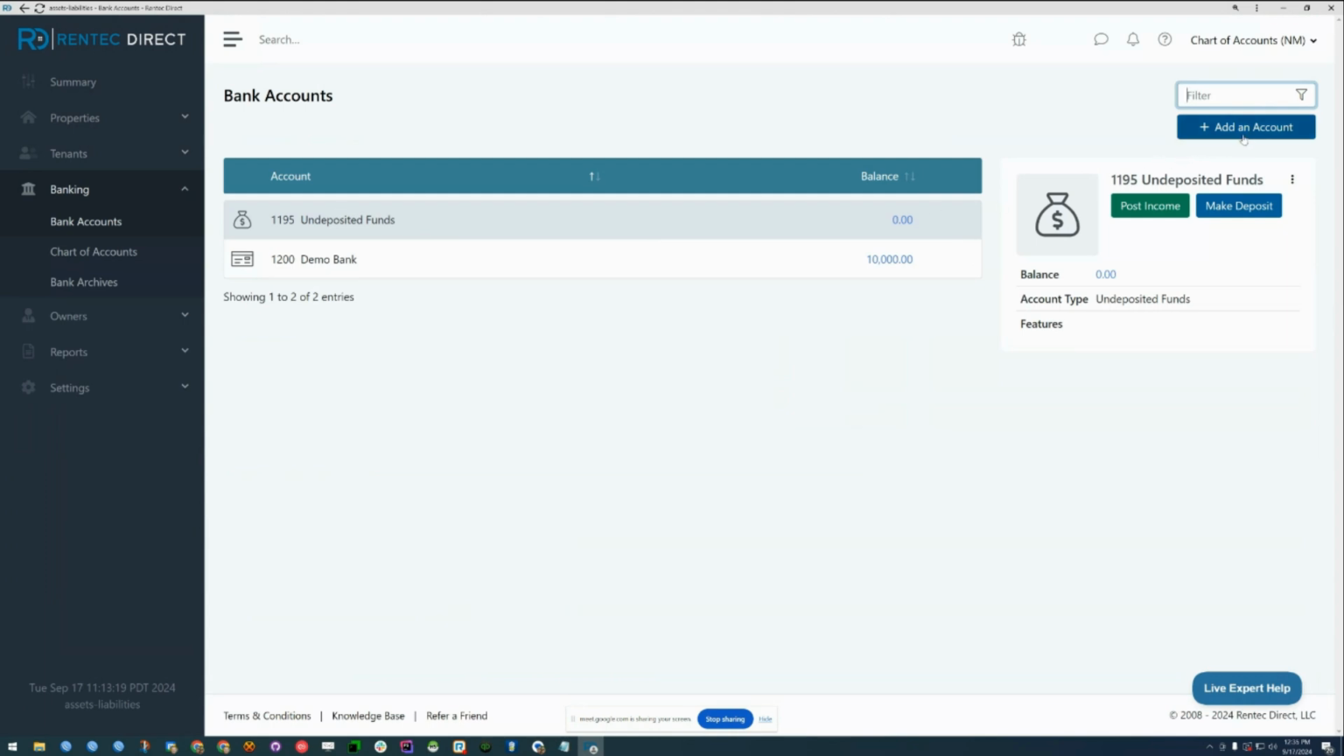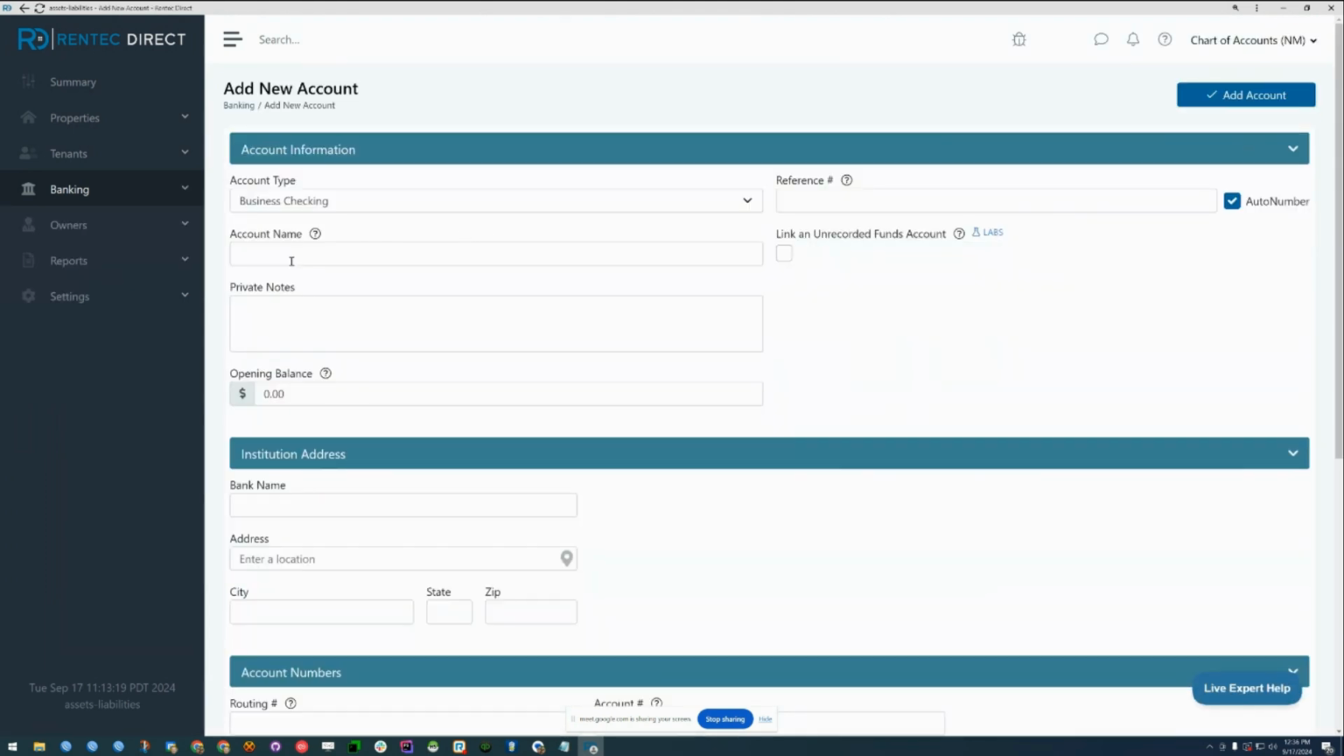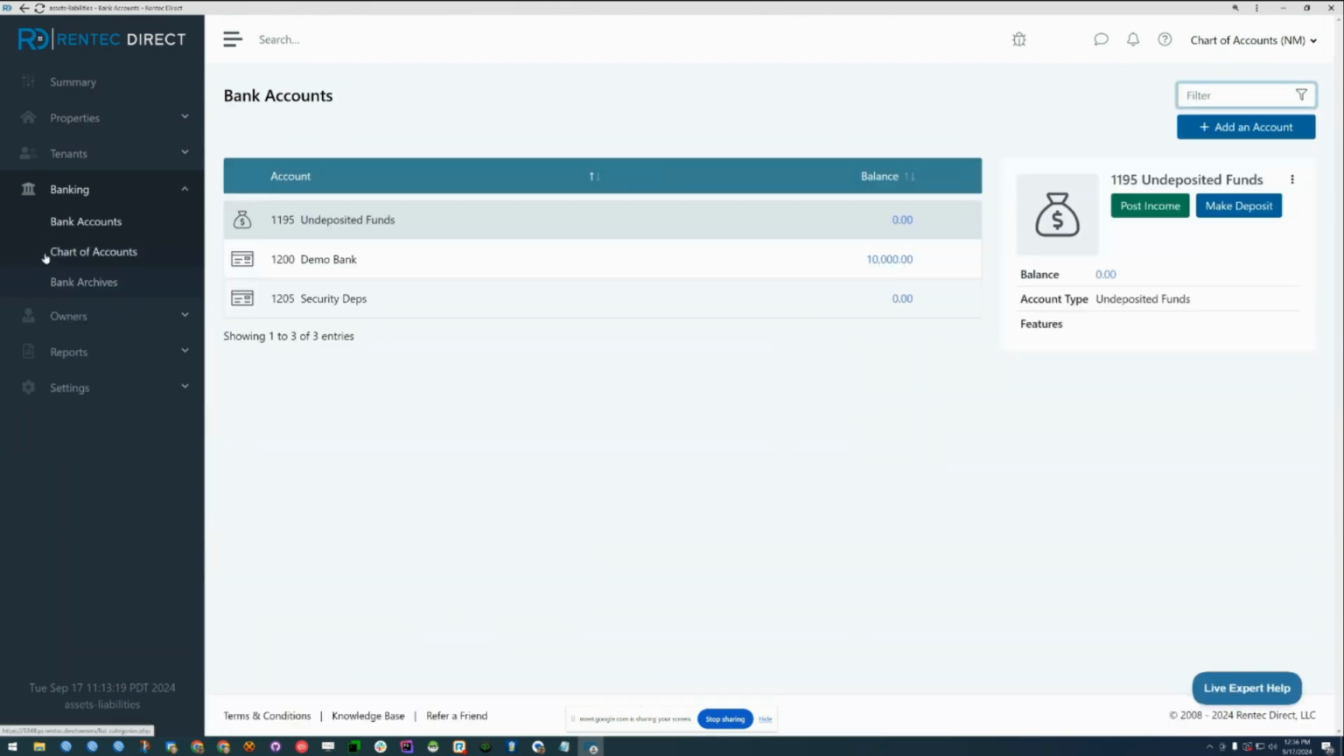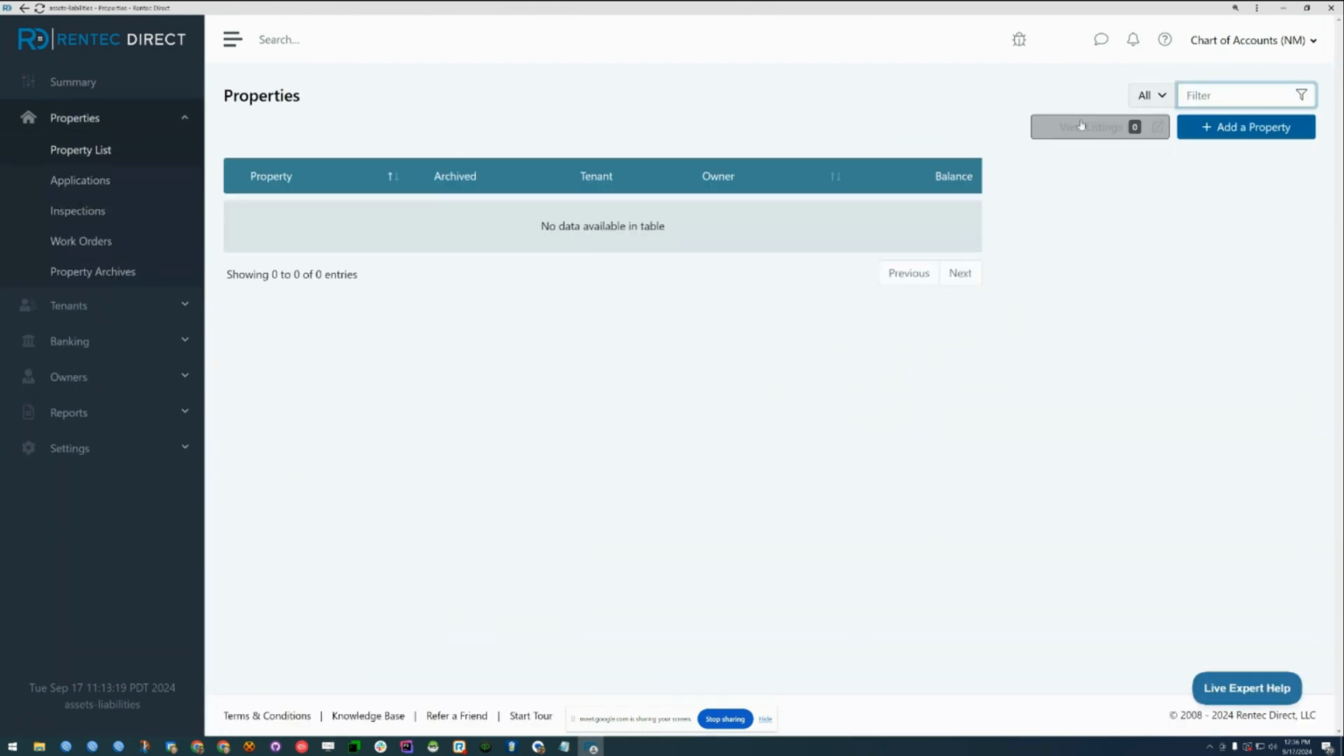Since we're here, I'm going to go ahead and add an additional bank account where we're going to keep our security deposits as well. And I'm going to leave its opening balance at 0. And now let's go add a property.